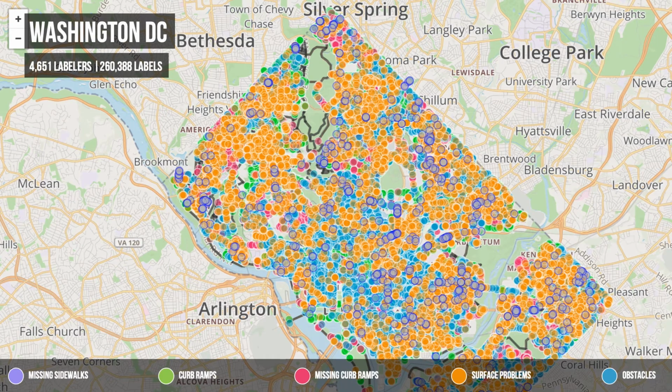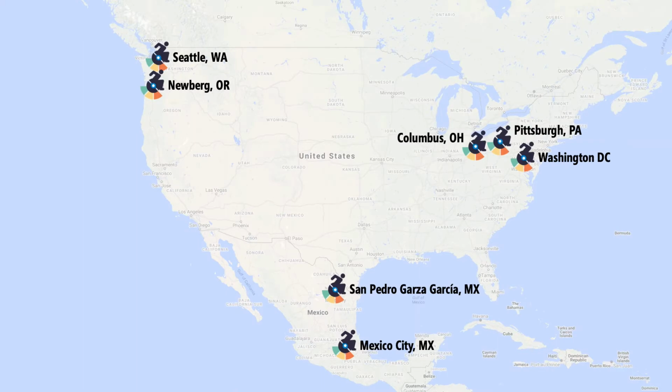In an initial pilot deployment, thousands of Project Sidewalk users virtually audited the entirety of Washington, D.C., labeling over 260,000 sidewalk accessibility problems with 92% accuracy. Working with local partners and NGOs, we have now deployed Project Sidewalk into 7 cities.